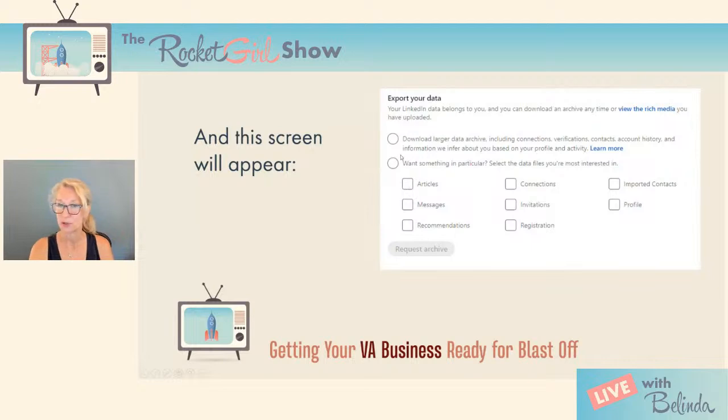And then once you choose what you're interested in, click this button right here. And once you click one of these buttons, Request Archive is going to turn blue. All right. It's going to turn blue and be very obvious that's what you click.